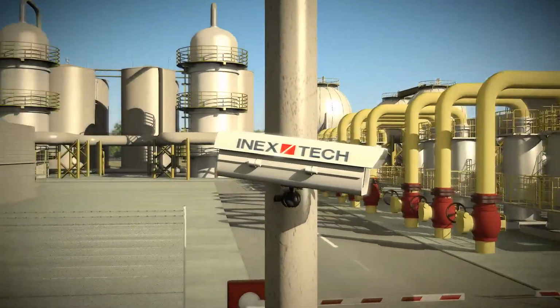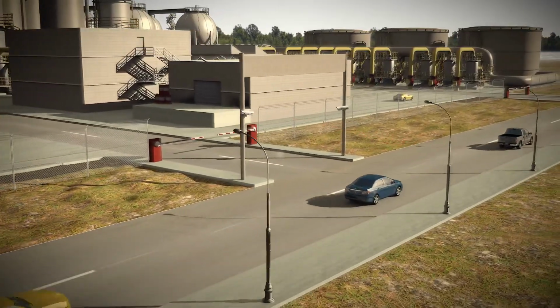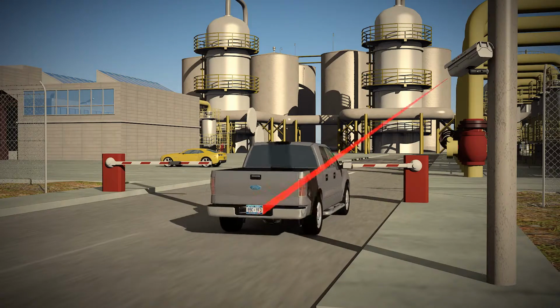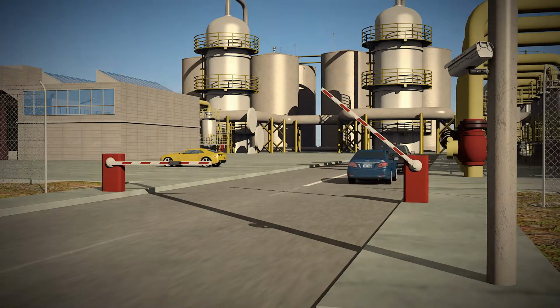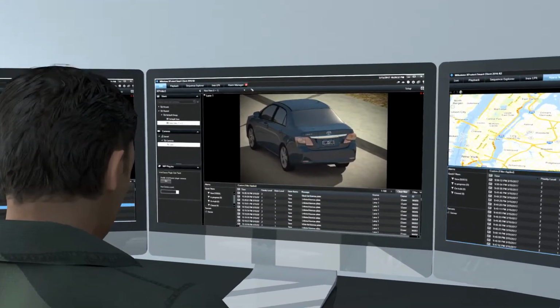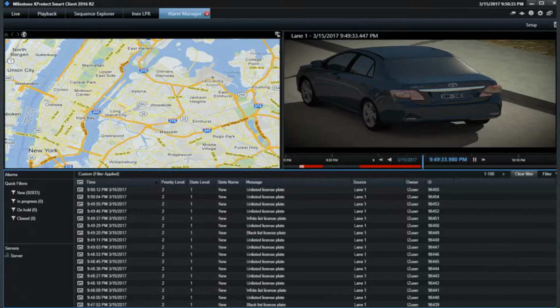The integration between Inex's automatic license plate recognition camera and Milestone XProtect VMS enables the system and its users to be notified upon a hit against blacklist databases, such as Be On Lookout, the FBI, and other local law enforcement agencies, as well as disgruntled employees and stolen vehicles.